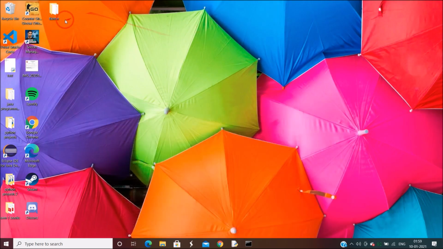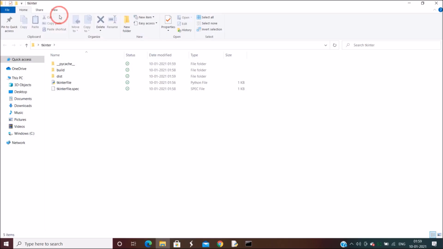Let's see. And here it is. Look, we just had a Python file earlier, and now we have so many different new folders here. You can see some spec file and different types of folders. So where is our exe file? Well, your exe file is in this dist folder. Double click it, and here you see your Python file has been converted to an application file.